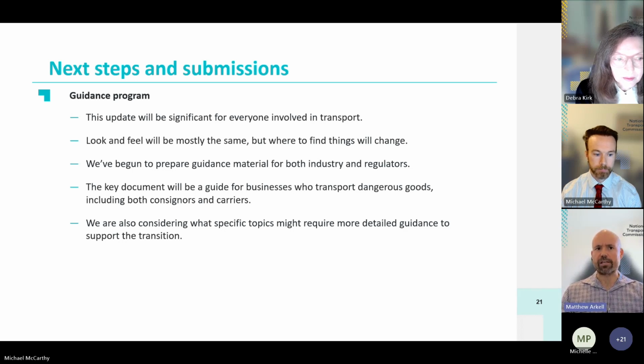And the other thing that we're thinking about is what specific topics might require more detailed guidance to support that transition. A particular example there is Class 1. The shift from the AEC into the ADG code is going to be a complex one for some transporters, and we want to make sure that we give all of the information that we can to support that transition.